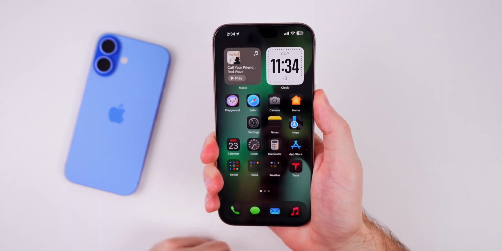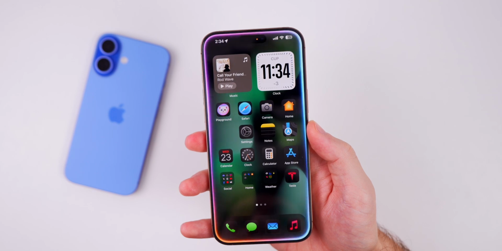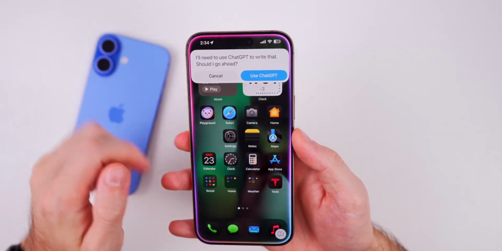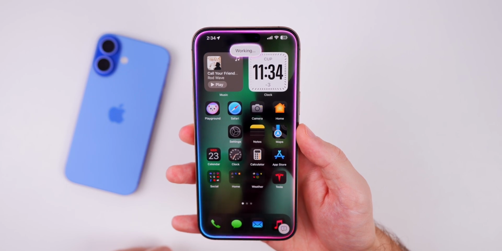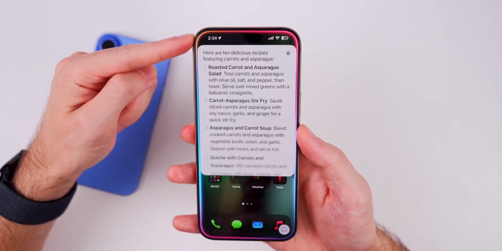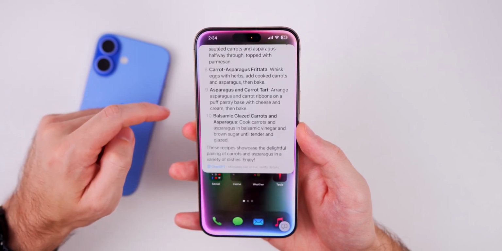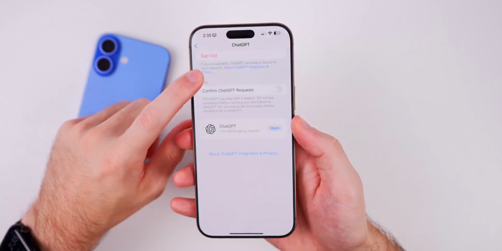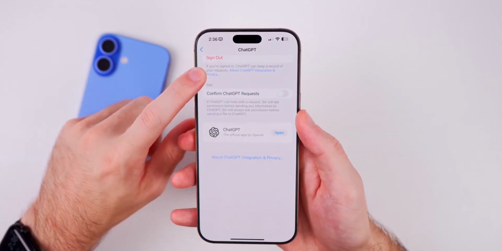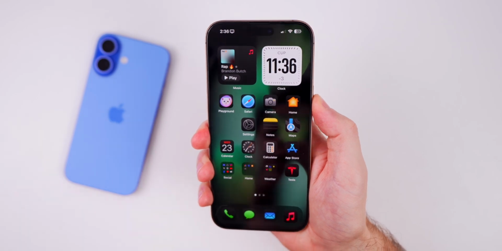So if I go ahead and ask Siri a question, give me 10 recipes using carrots and asparagus. Check that out. So I can use ChatGPT because it asked, and now it's going to work and give me those results using ChatGPT. And you can see the animation working up here, and check this out. It shows me all of the recipes using those 2 ingredients right here straight from ChatGPT. And again, if you don't want to have to confirm that with Siri every time, you can go ahead and turn that off.